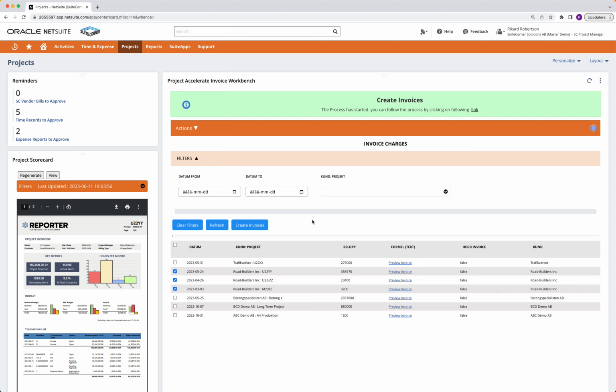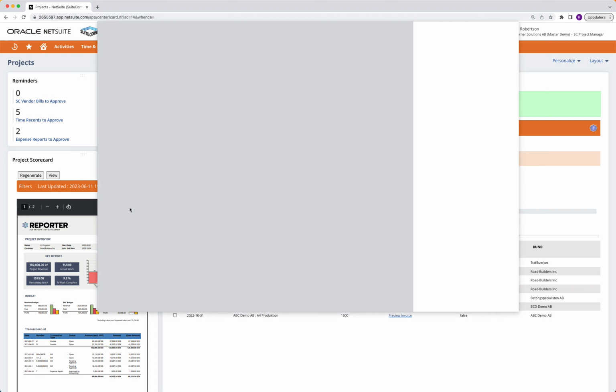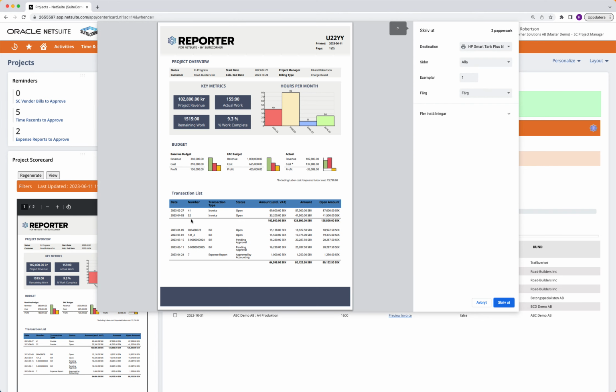And before we leave this page, I will take the opportunity to show you the project scorecard report, which is also part of Project Accelerate for NetSuite. This is a great report. You can see I'm using a portlet on the dashboard, so you can pick any customer or any project you want and run it. And if you would like to print it, you can do it right away with a click.